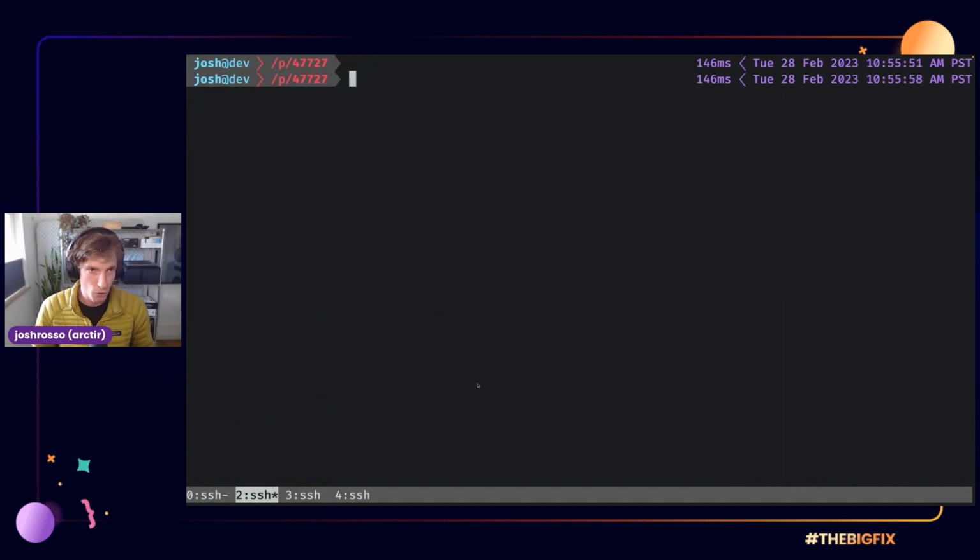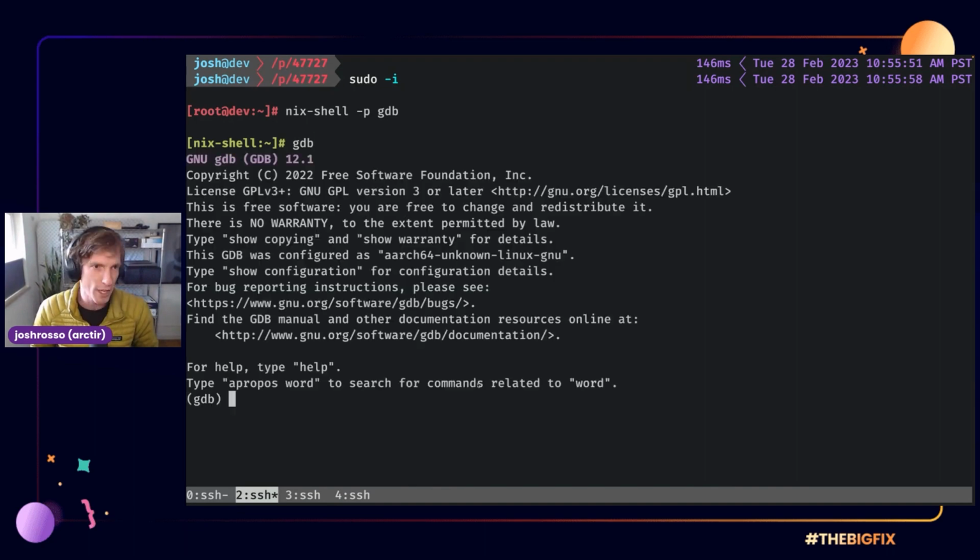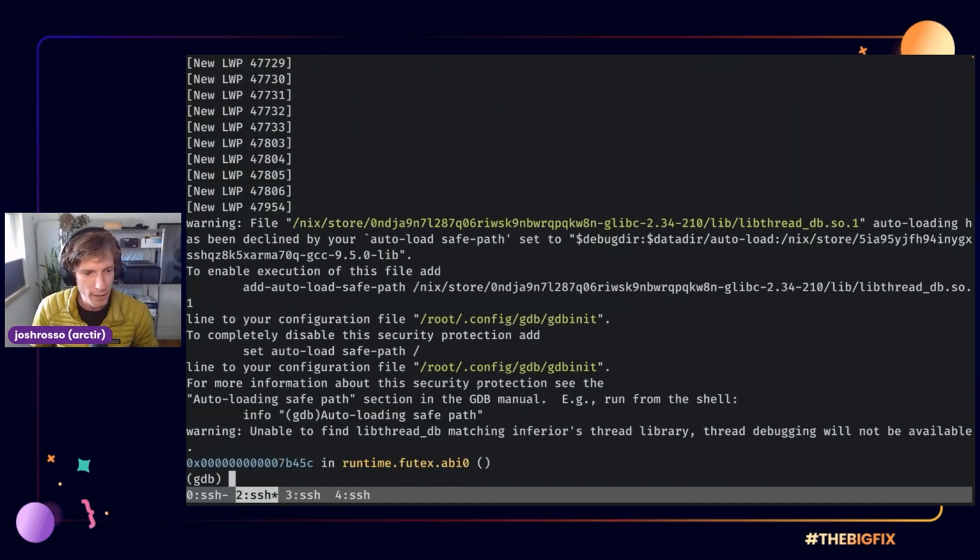So I'll do just a quick sudo command. And let me make sure I've got GDB installed. GDB, we'll get that. Great. Okay. And then I'm just going to do GDB. And let's remember 47727 here. So we'll attach to 47727. Looks pretty good to me.